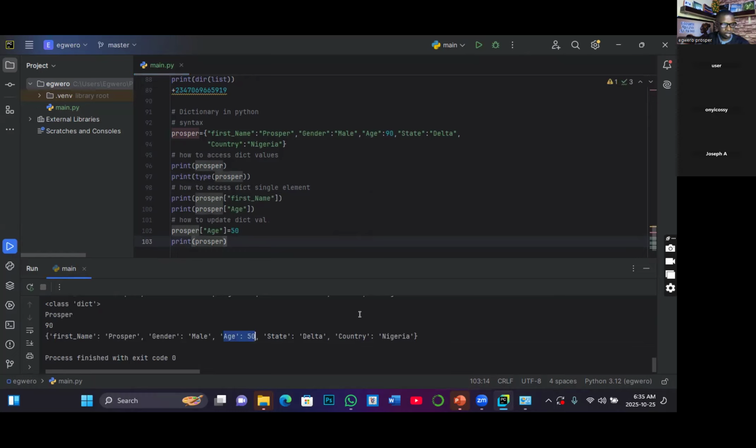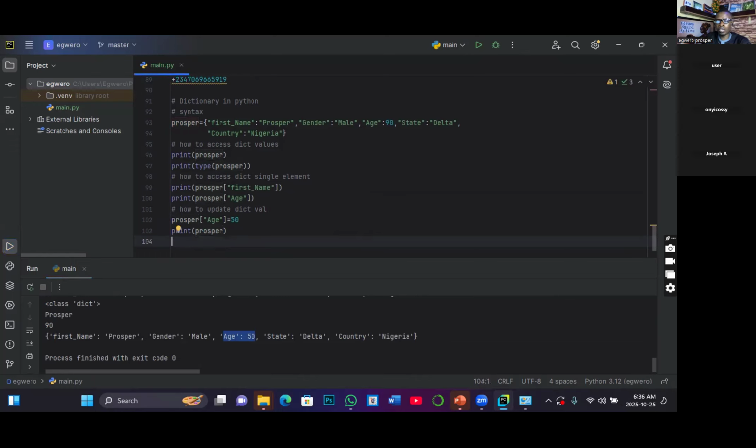Now, how do we add a new key? Let's assume that after you have created your app, you are asked to add an address to the person's biodata. So I want to add an address to the Prosper dictionary. That will take us to how to add.